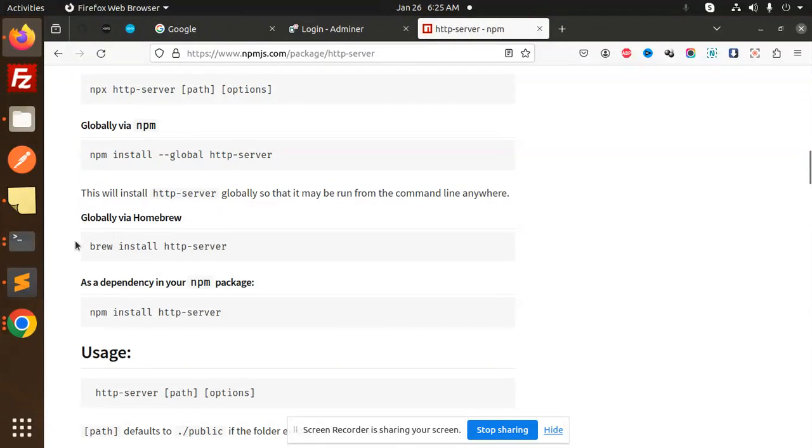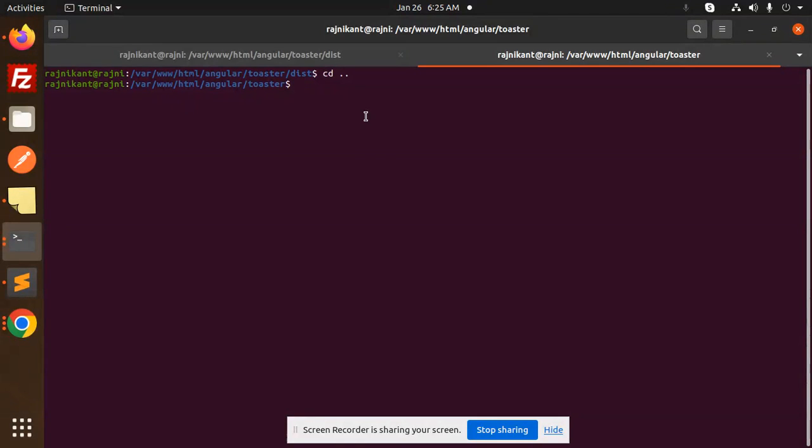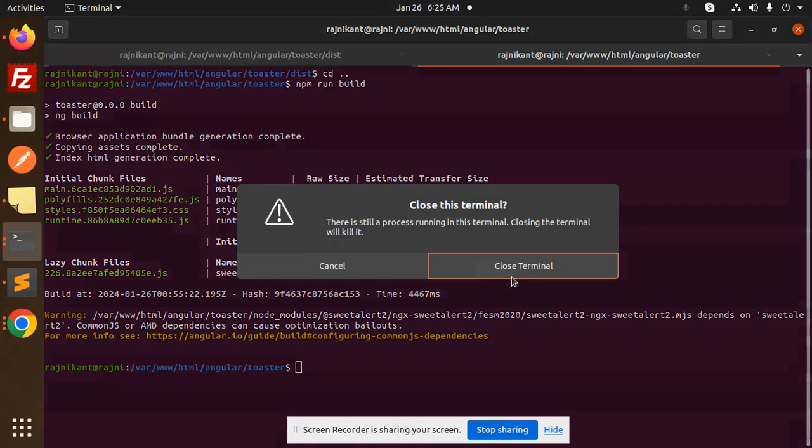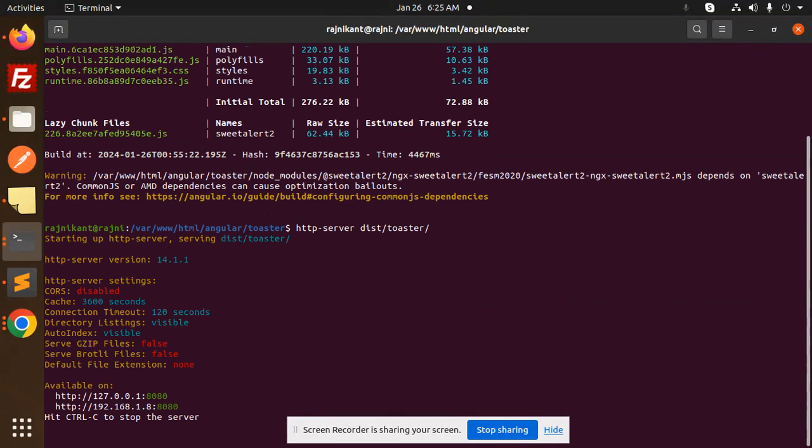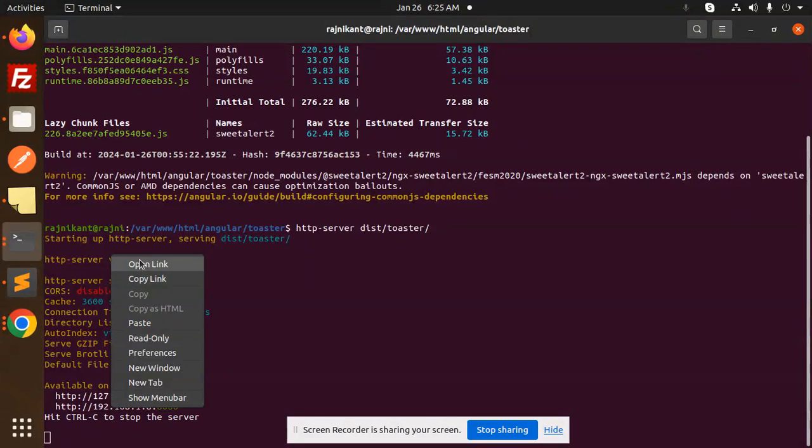After installing this one, go to our Angular project. Now run the command npm run build. This will create your dist folder, right? So it will generate the build. Okay, this is done. Now we have to write http-server, and here we have the dist folder toaster, right? So just hit this and let's open this in a browser.